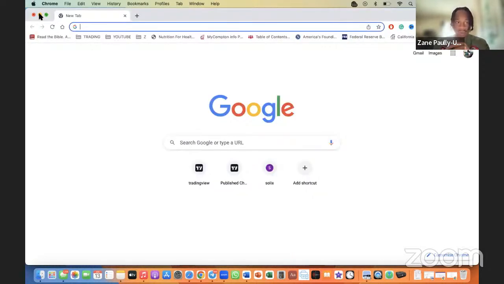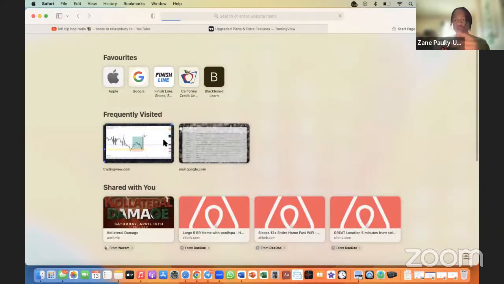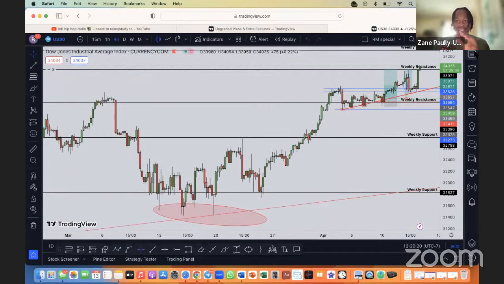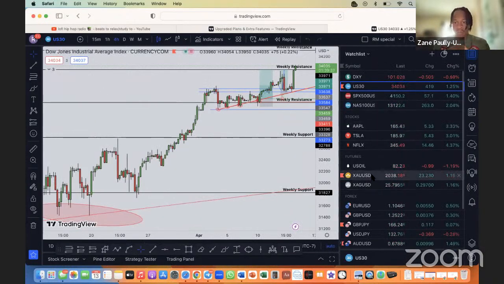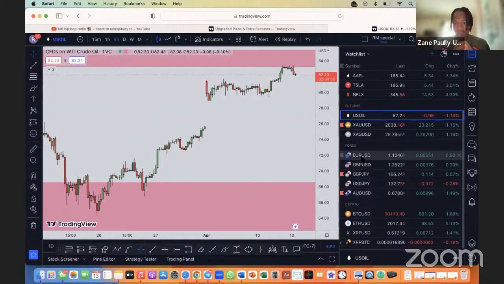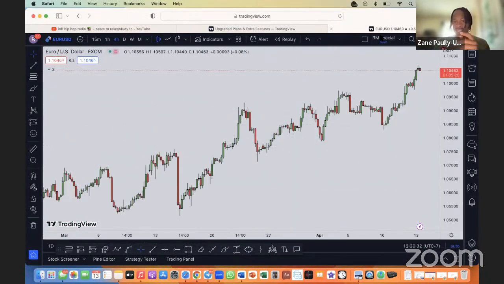Boom, now you come to this page. We're going to come to a random page that looks like this. It's not going to look exactly like this, so let me find an empty chart. Okay, cool. It's going to be empty, it doesn't look anything like this.